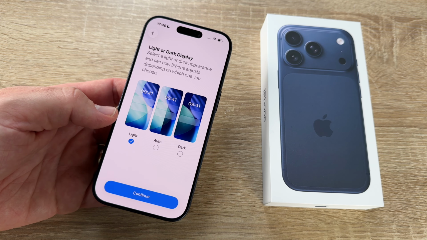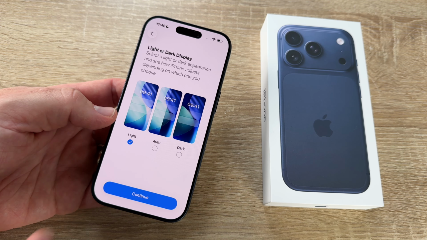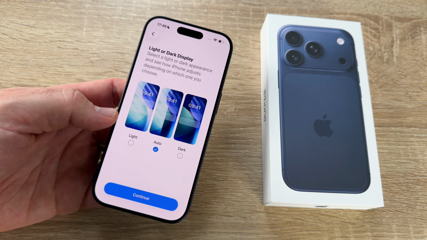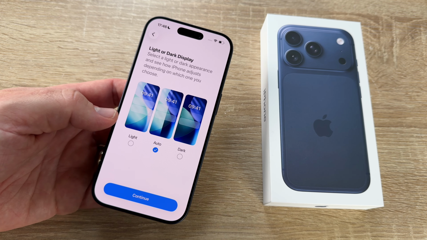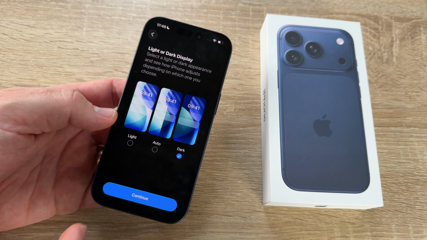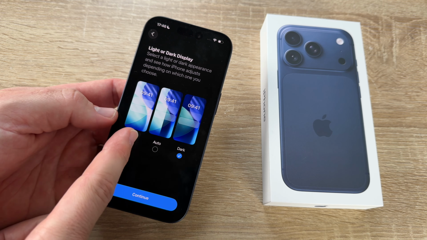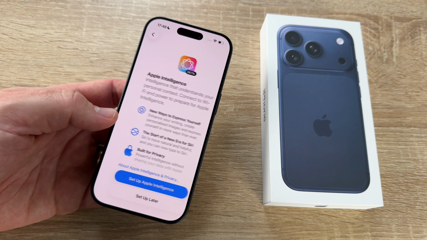Then we get the choice of a light or dark display. Automatic means it depends on the surroundings, so you get dark or lighter, or you directly choose the dark system. Go to the dark side or the light side of your display.